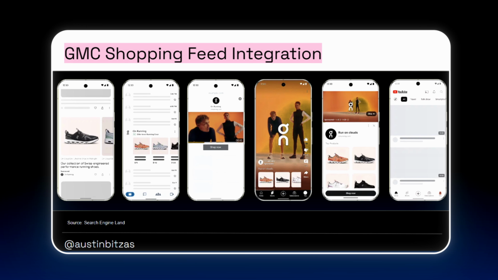In my experience, adding the feed boosts both click-through rates and conversion performance. It gives your ads more visual context and relevance without the extra creative effort. So bottom line is, it's low lift, high impact, and I would highly recommend it. And it helps you learn faster without sabotaging performance by over-optimizing.